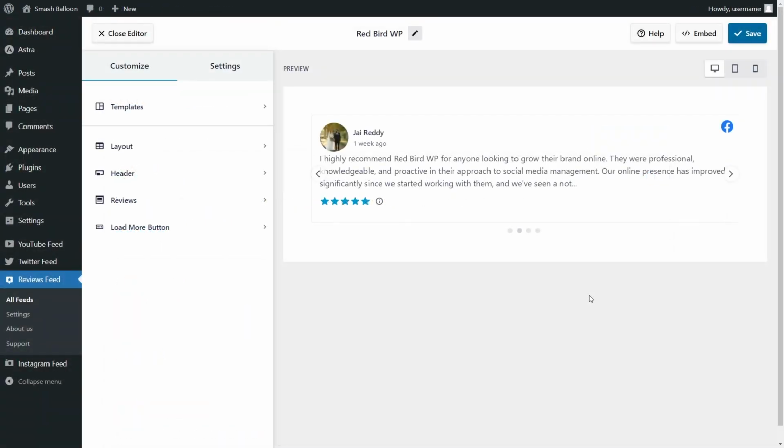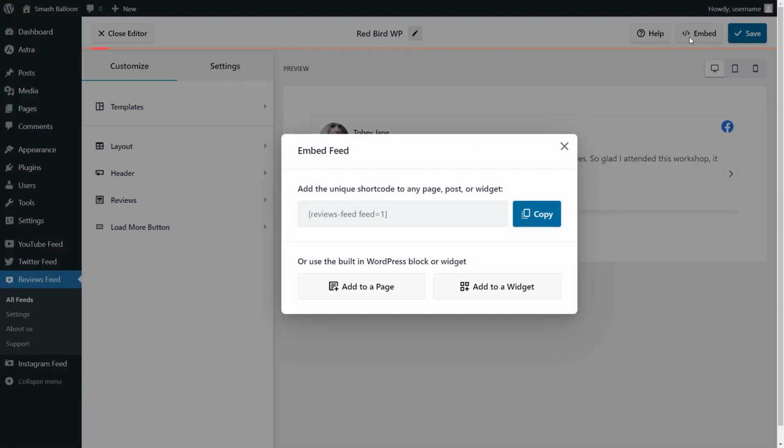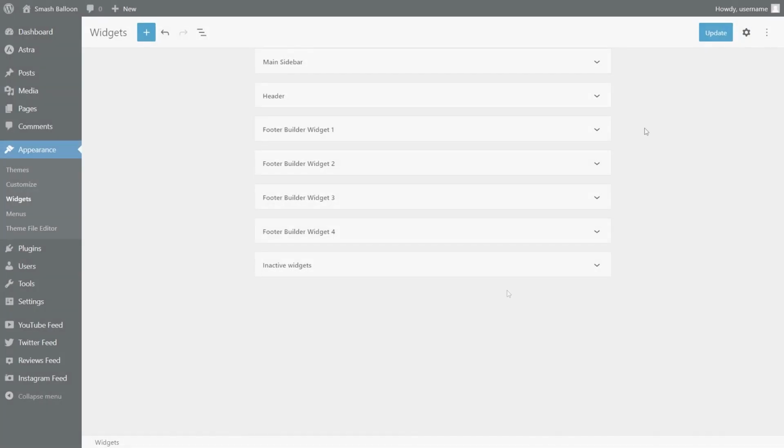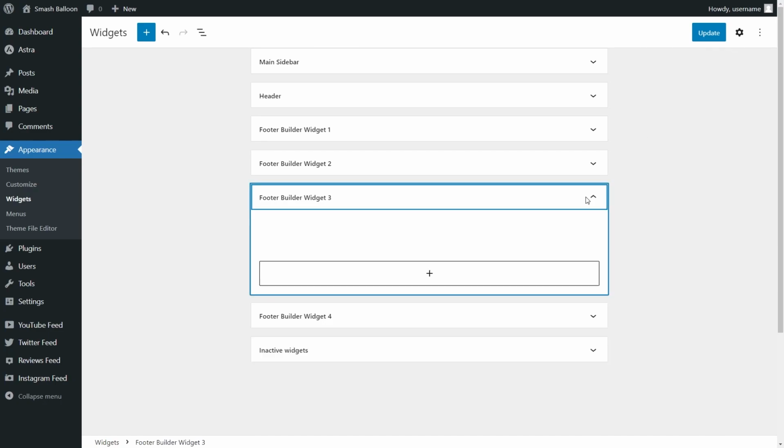Let me show you. Back inside the plugin, I've just gone ahead and changed the template to choose something that better suits the footer of our website. Go and click on Embed on the top right corner. You can copy your shortcode, but this time instead of clicking Add to a page, go and click on Add to a widget instead. This brings us into the WordPress widgets menu. For this example, let's go ahead and add our reviews feed inside the footer of our website. So I'm going to go into a footer widget over here.